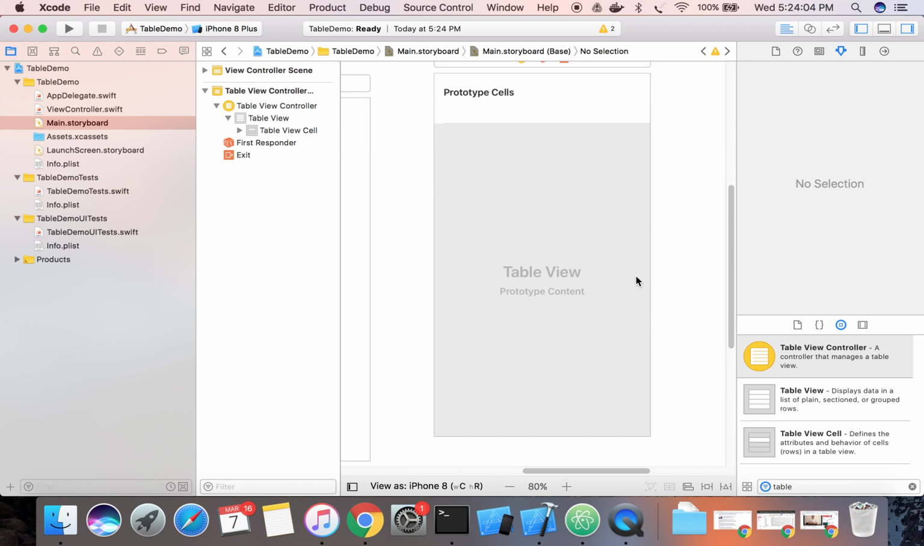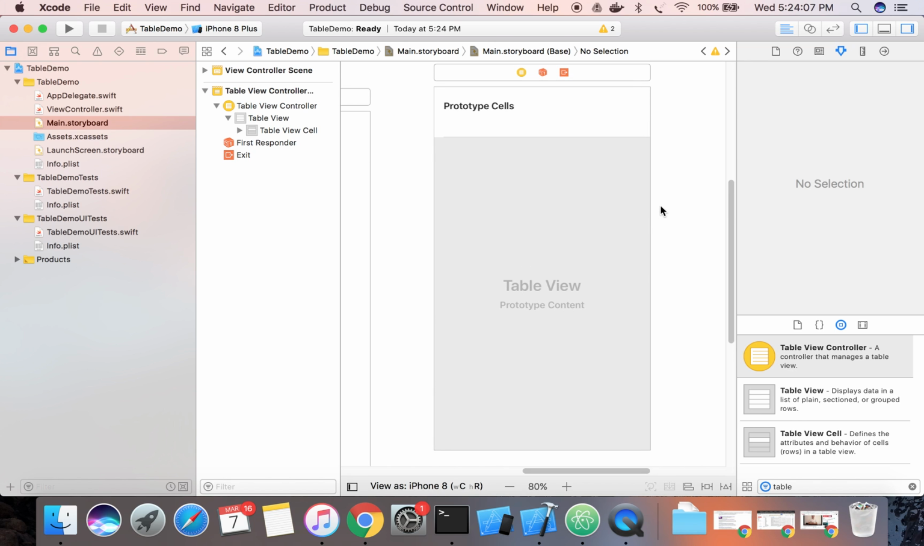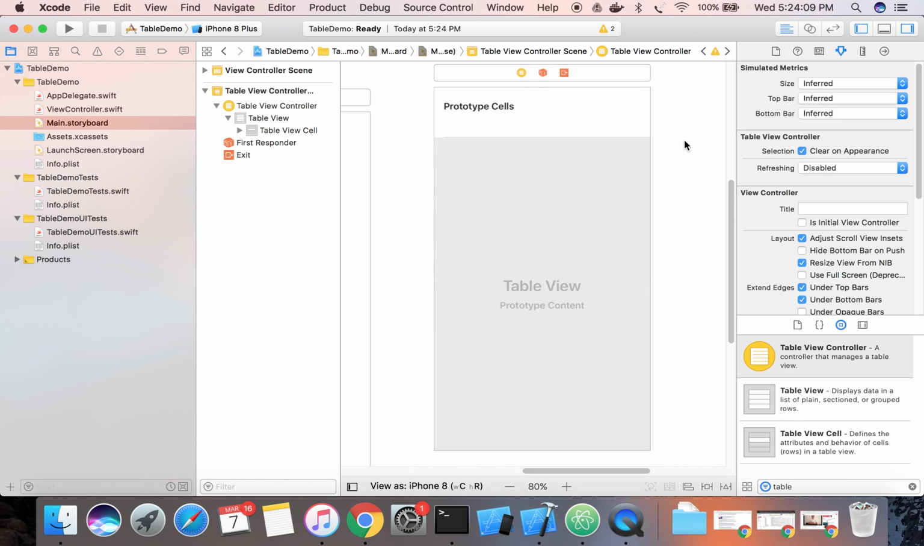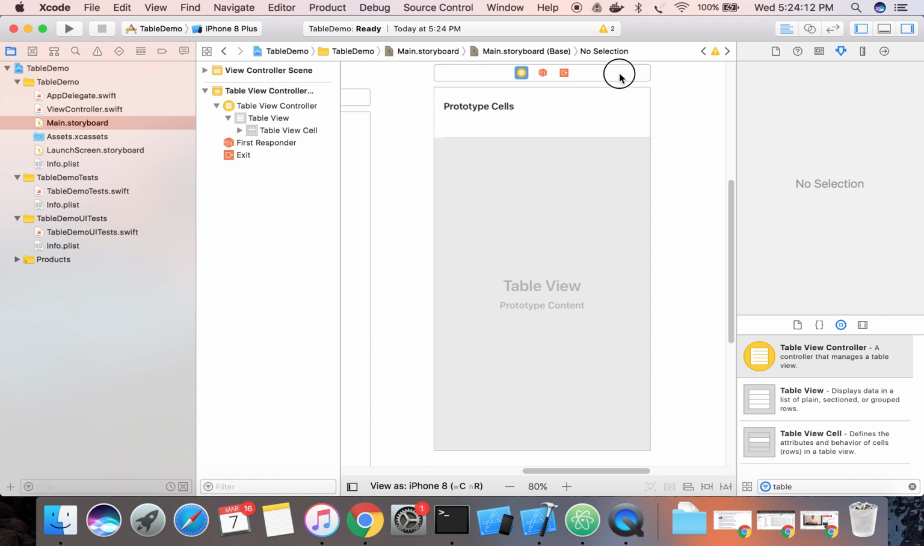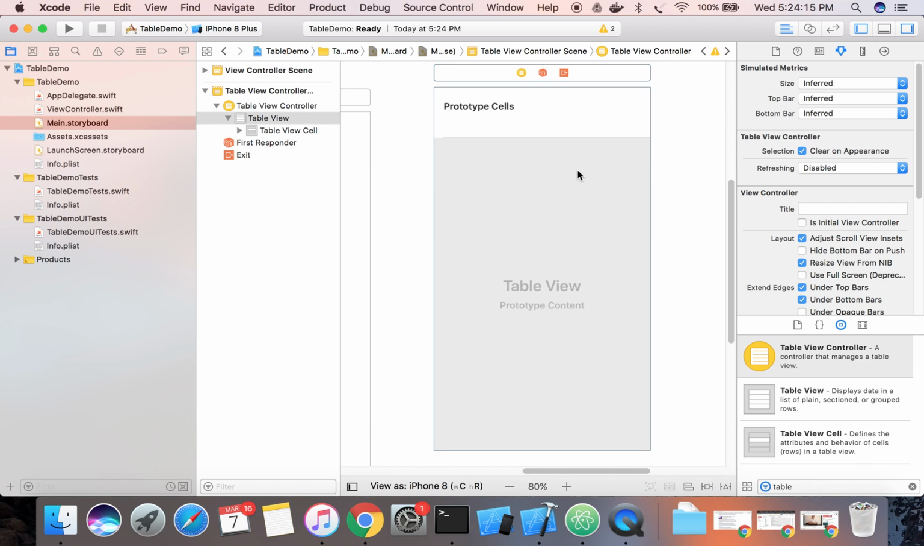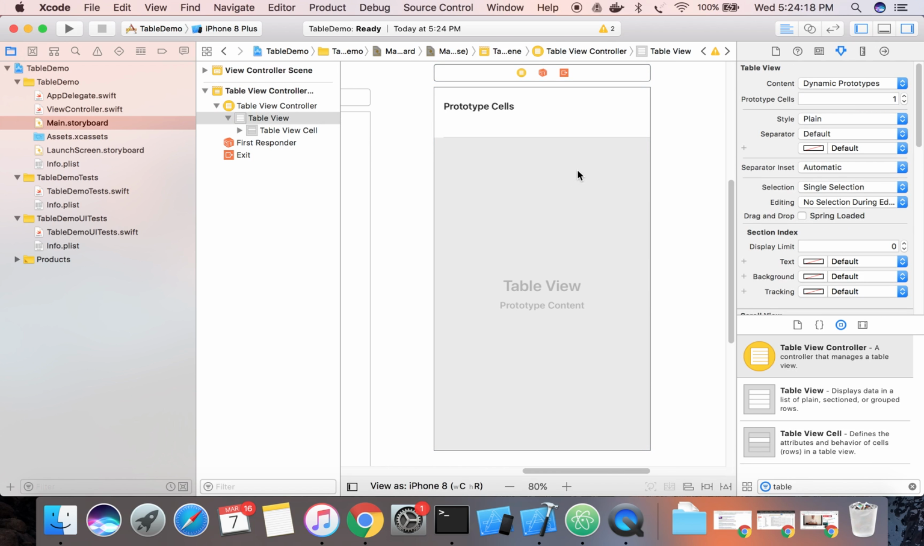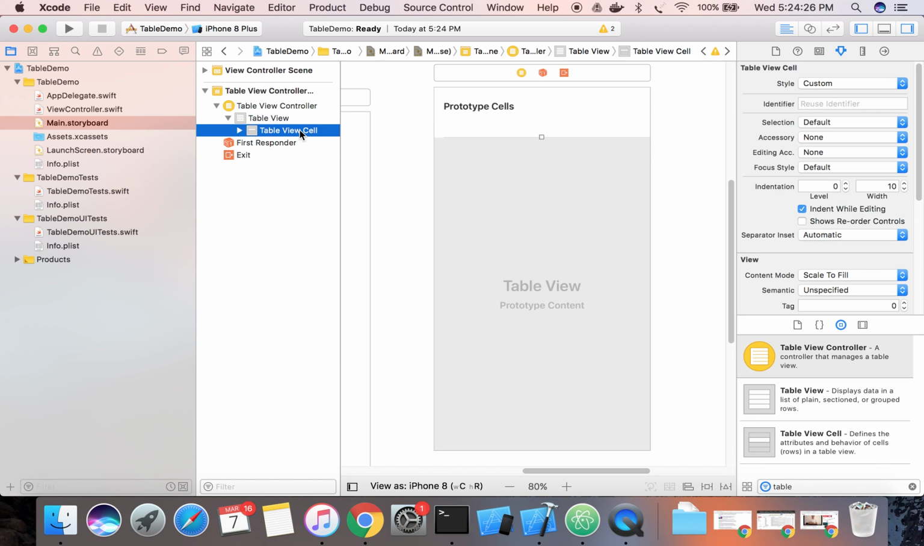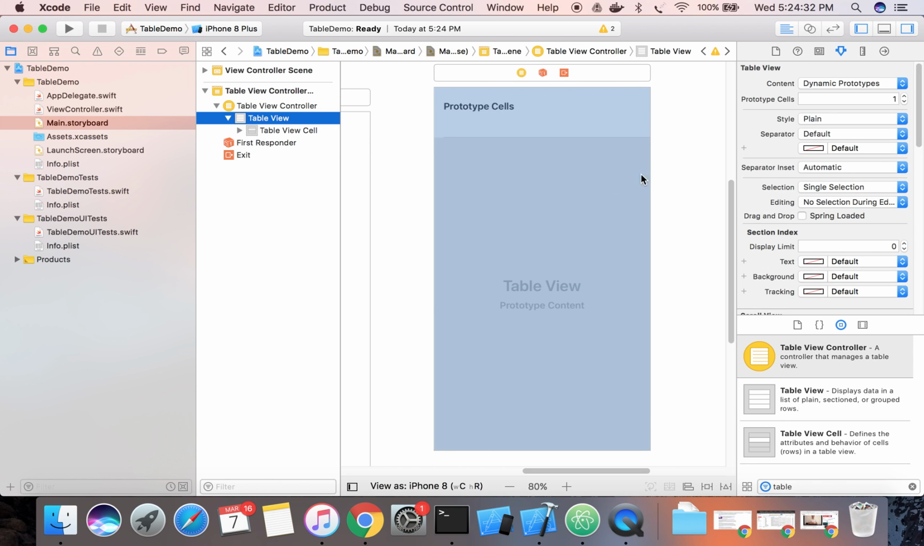Let's check an example of a table view controller. In this we have two types of cells. For every table view you need to add a cell, a cell UI element. Here in the table view controller, you already have a table view cell. When you click on the table view, you can see that the content is either dynamic prototypes or static prototypes, and these are different kinds of cells.